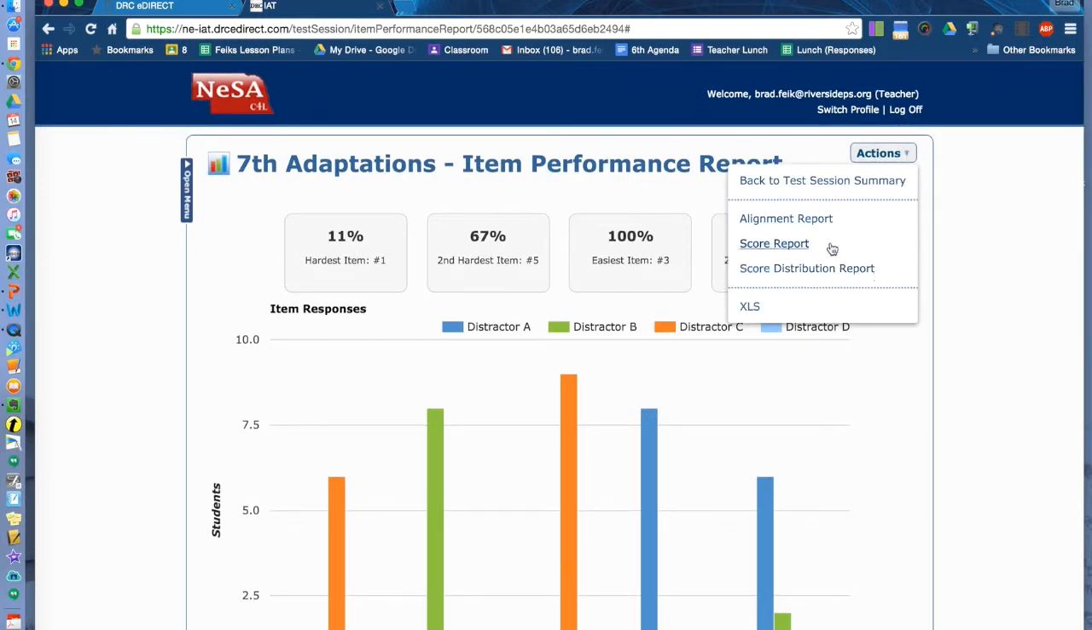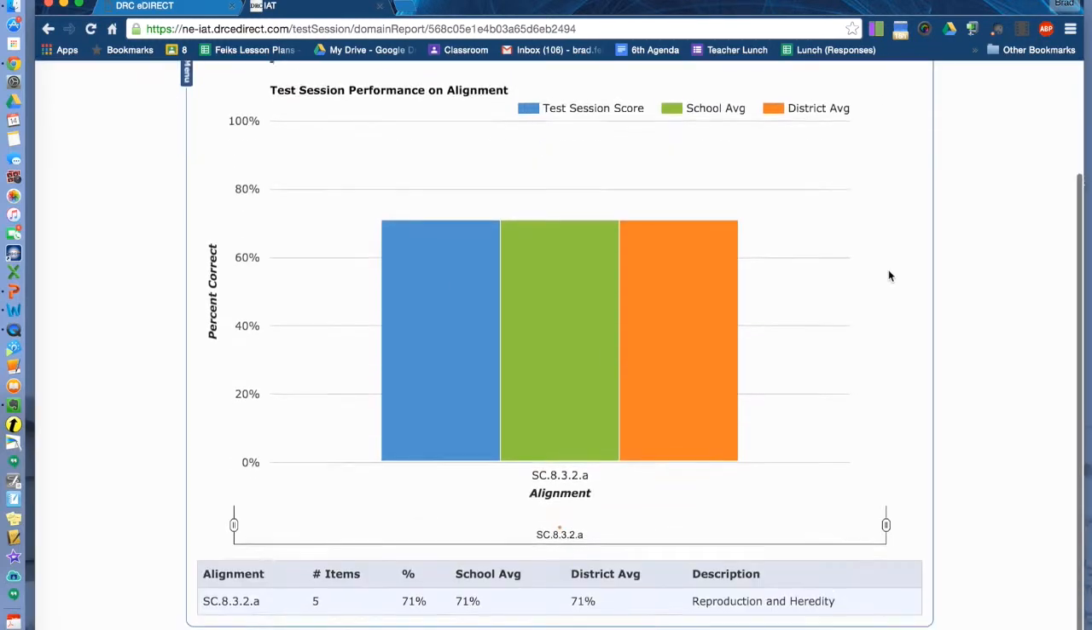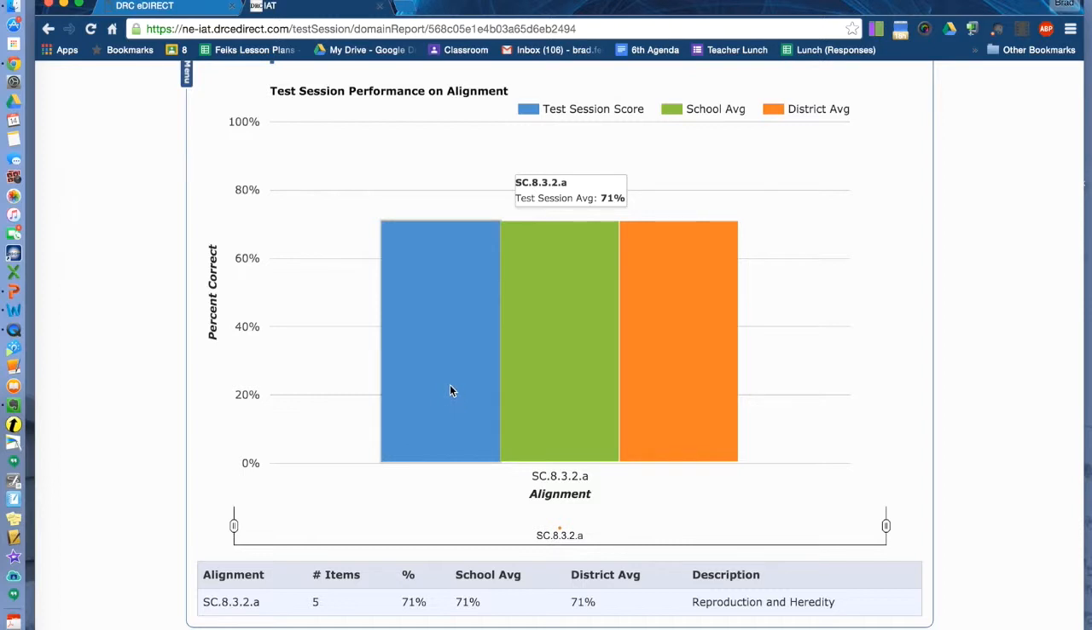I can do the alignment report. And what that alignment report is, if I have different standards here, which I don't on this one, it shows me, okay, well, this standard 8.3.2a is a test session average of 71%. Well, this one is 2 and this one is 2. Okay, this is the test session, the school average, and the district average. These don't really matter right now because we're such a small school, but this one here does. So that's the one I mainly look at.